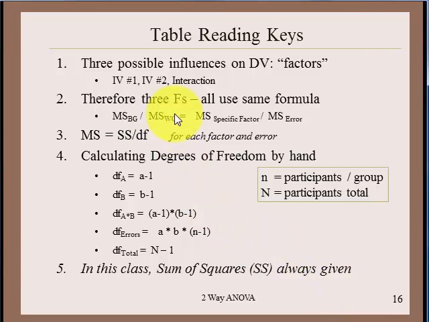So, just to recap there, the 3 F's that you get, those are 3 effects that could be affecting the dependent variable. You get the F by taking the mean squares between groups, or the mean squares for that factor, divided by mean squares error. How do you get the mean squares? You take sum of squares divided by degrees of freedom. And then where did the degrees of freedom come from? Well, there's these different formulas. Note that little n is the number of participants per group, and large N is the total number of participants. So you can work through the math here and see how that works out.